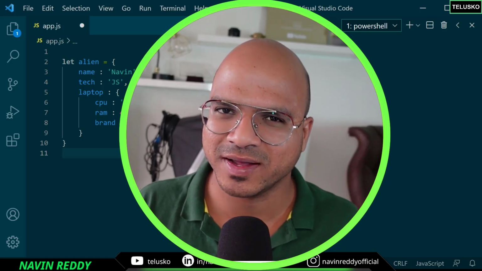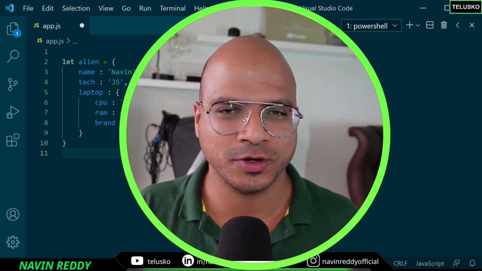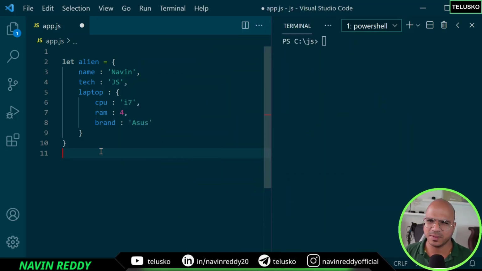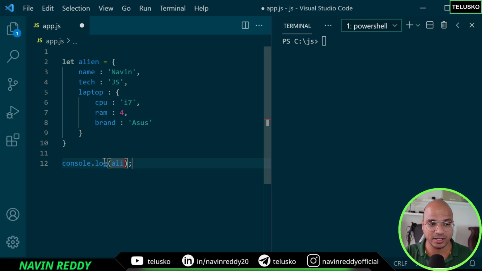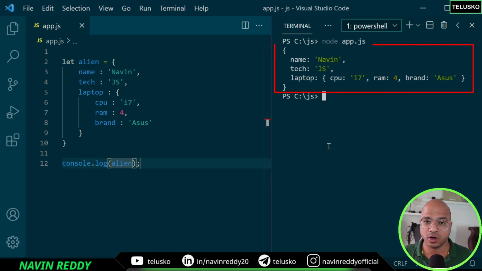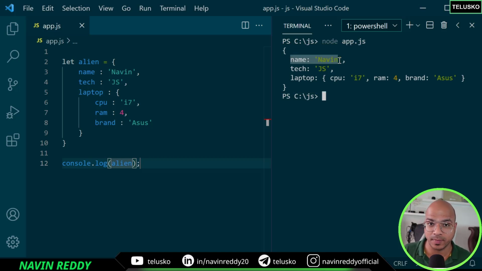Hey, we have done that, right? We can simply print an object, and it will print all the properties of the object. For example, if I have the alien object here and I want to print the entire alien object, I can simply print alien, and if I run this code, you can see we got the alien object. But what if I want to print these properties one by one?